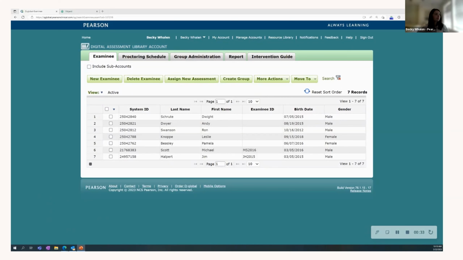Basically, the PPVT-5 is administered and scored fully by the computer, while the clinician can just sit back, watch, and observe how the child responds. It automatically calculates basal and ceiling for the clinician, which reduces the mental load on us and reduces errors when administering the assessment. So here I've created a client named Leslie Nope.